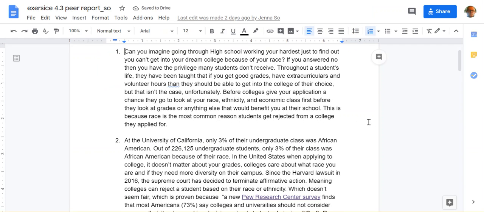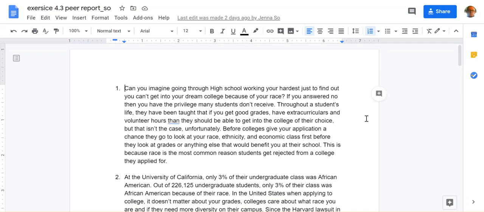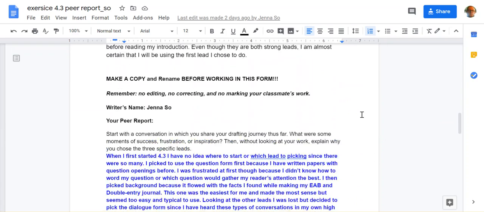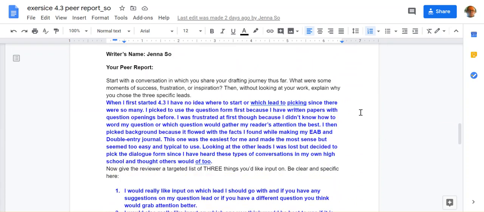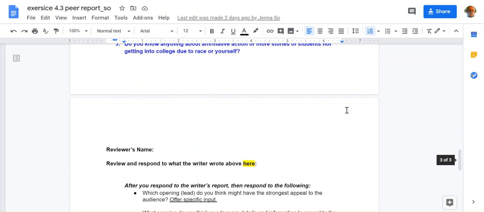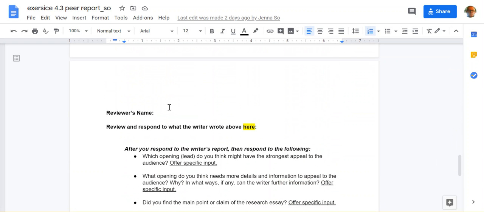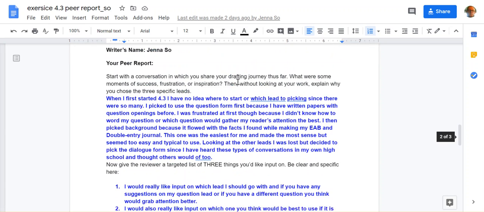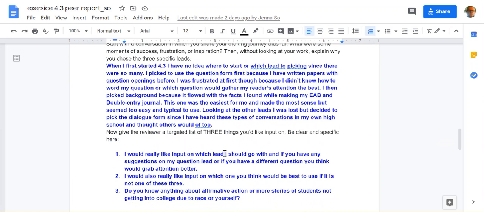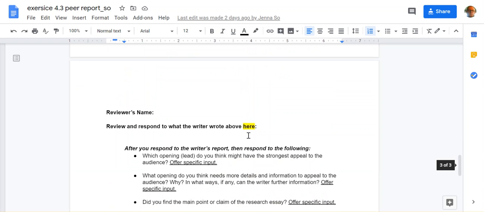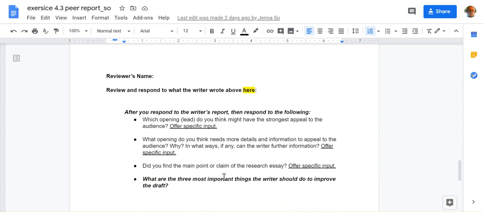Okay, so here we have the actual opening exercises 4.3 with the openings. And as we roll down into the actual peer report, here is the writer's report and also the 3 things that they would like input on. All right, so what you would do then is write your name here, and then answer the report, comment on what was written here, along with providing input for the 3 things that are suggested. And also you can take a look at my questions or prompts here.